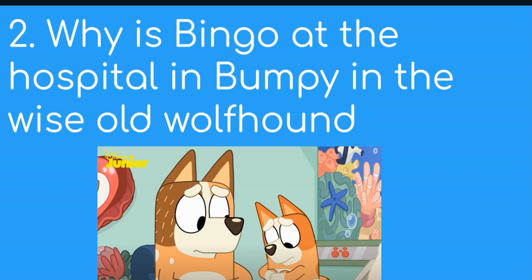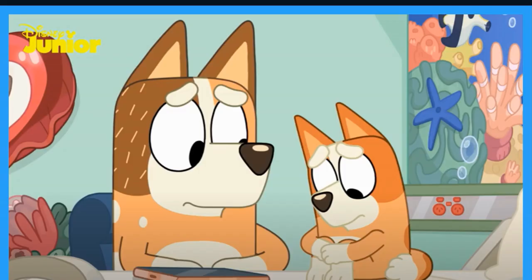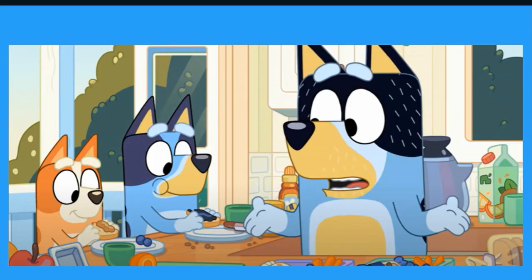Okay, number 2. Why is Bingo at the hospital in Bumpy and the Wise Old Wolfman? If you watch Bumpy and the Wise Old Wolfman and Daddy Drop Off, you'll see that Bingo is in the hospital, but for no reason at all. We don't know why. When Bandit is packing lunch in Daddy Drop Off, he says gluten free, gluten not free. So we know that Bingo avoids gluten, so she could have had something that was bad.